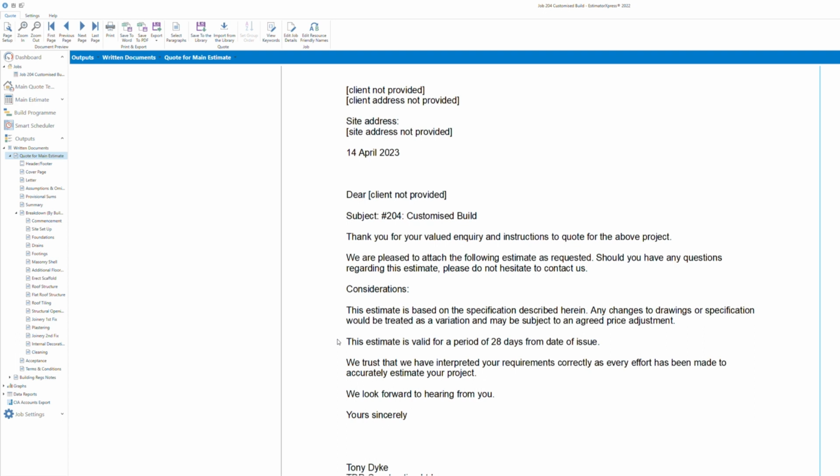Plus, when you start a job, there's always a couple of little bits here and there you didn't know about because you've not got X-ray vision, which people should understand, but they don't. You're not a goddamn X-Men, are you? So this estimate is valid for a period of 28 days from date issued. Okay.